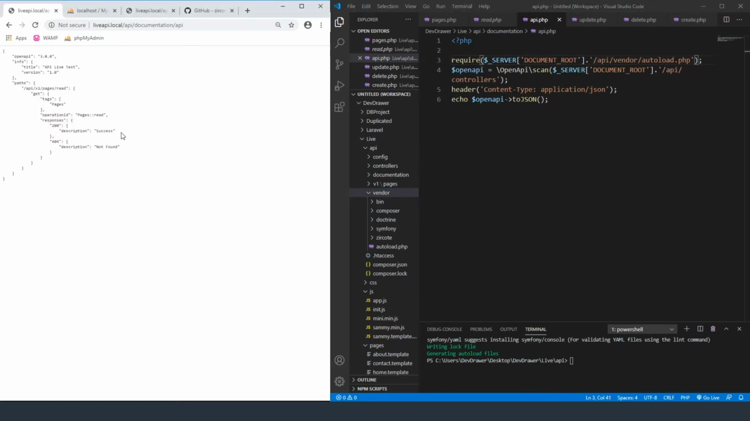There we go. Alright, so now it's actually JSON code, and it has all the information. So the API live test 1.0, and then it grabs the read, tags it as pages, and then operationId equals read, and then the responses. So this is essentially producing the JSON code that our Swagger UI is going to use.